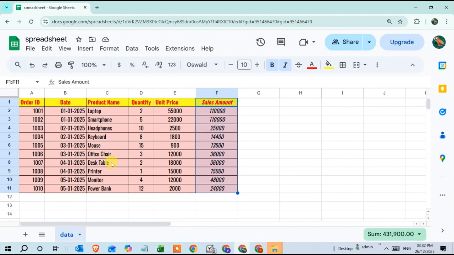Okay. So these are some of the formatting options available in Google Sheets. You can format your table quickly.